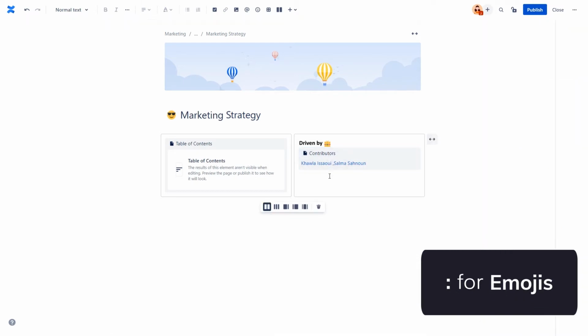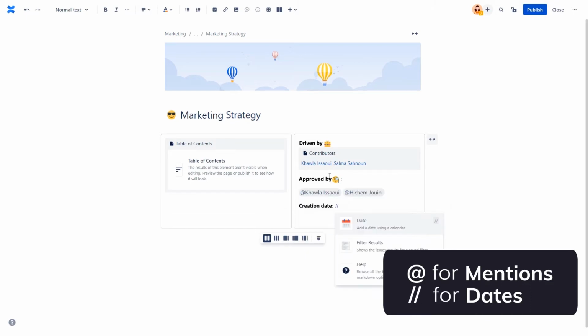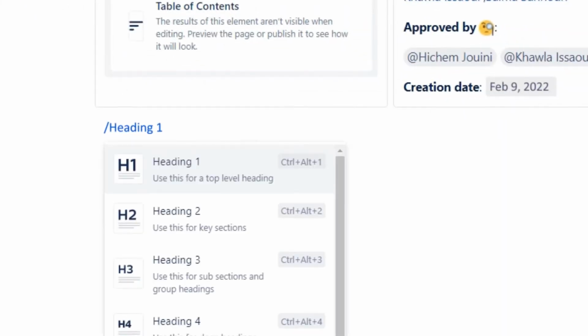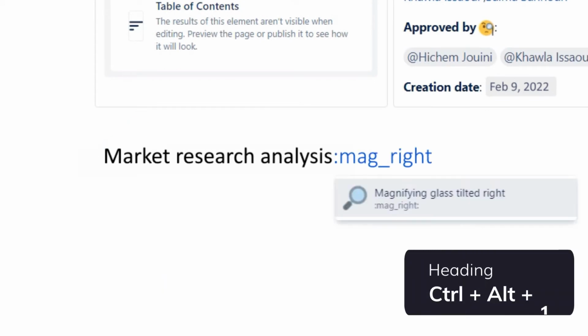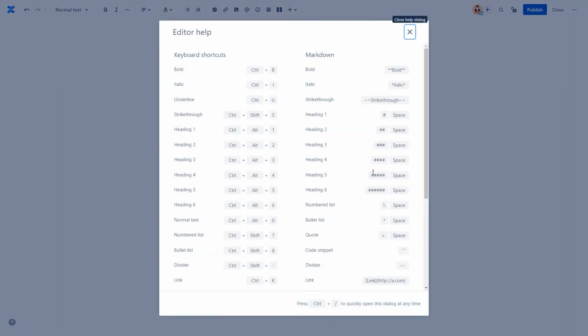Use columns for emojis. Type at mention to add reviewers and two backslashes for dates. For headings, select the text, choose a suitable heading from the toolbar, type in the slash command or use Ctrl+Alt+1 keyboard shortcut. You can find the list of shortcuts by clicking the help button on the bottom left side.